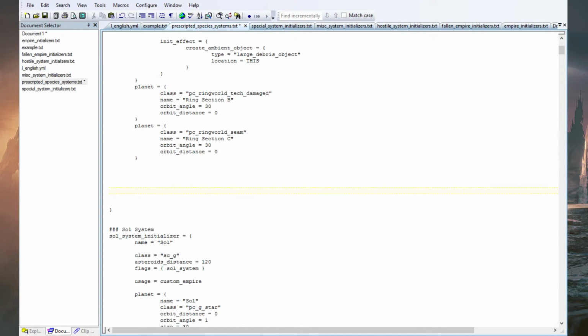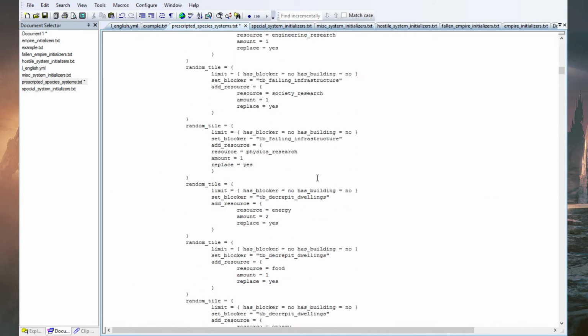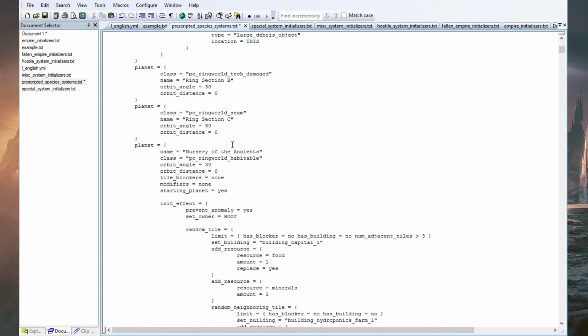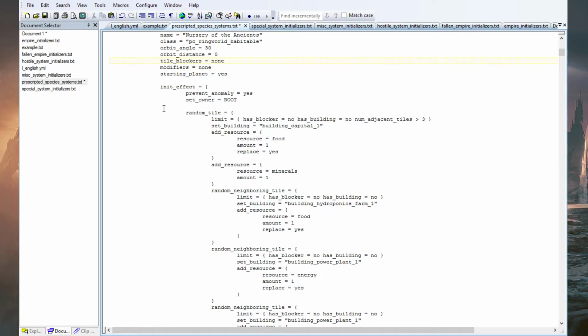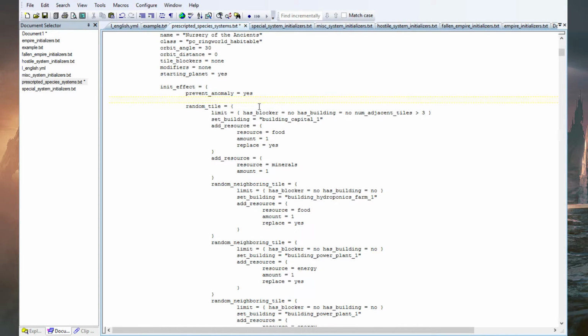And then we come to the planet we actually want to inhabit. It's a bit of a bigger copy paste. So now we have Nursery of the Ancients, which is the home planet for the system for us. And it's ring world habitable, and same angles, same information. Tile blockers, none, although we will add tile blockers in there later on. Modifiers, none. Starting planet, yes. No anomalies. Set owner is root. And then actually, we don't probably need the set owner. Let's remove that. And then I added some tile blockers here and buildings.